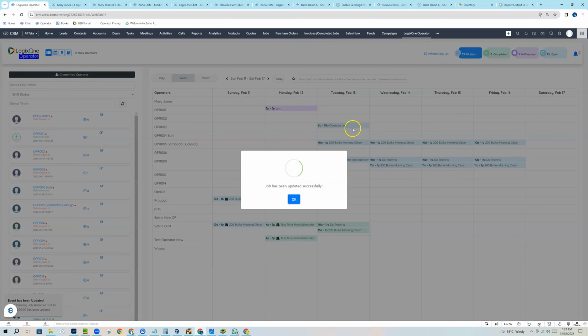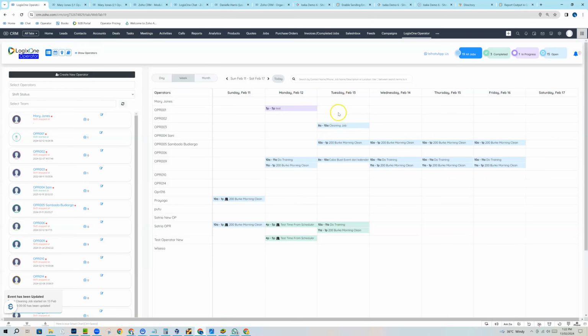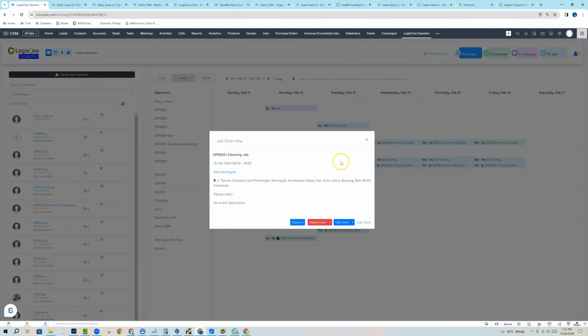And then that job event will be now associated to operator number 3. All of the jobs that you see here are what we call job events. So there you have a job, which is basically the thing to do, but you have an event of when it's going to occur. And you can see that information by just clicking the job.